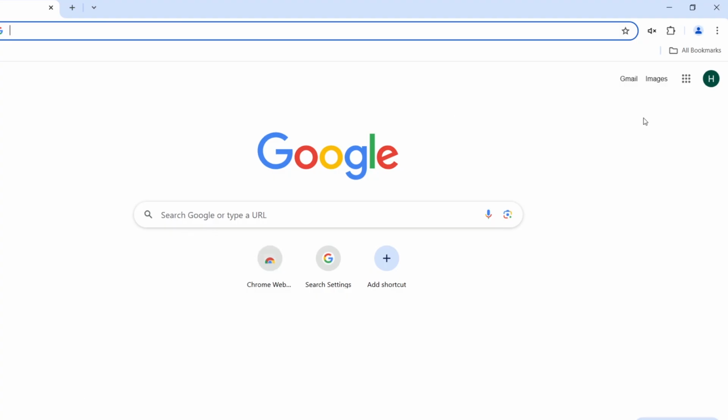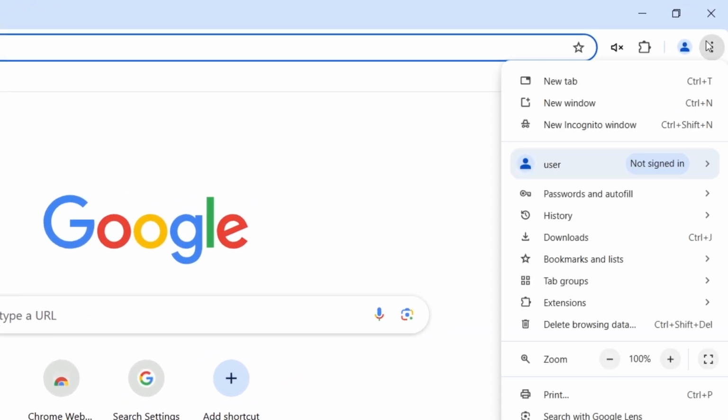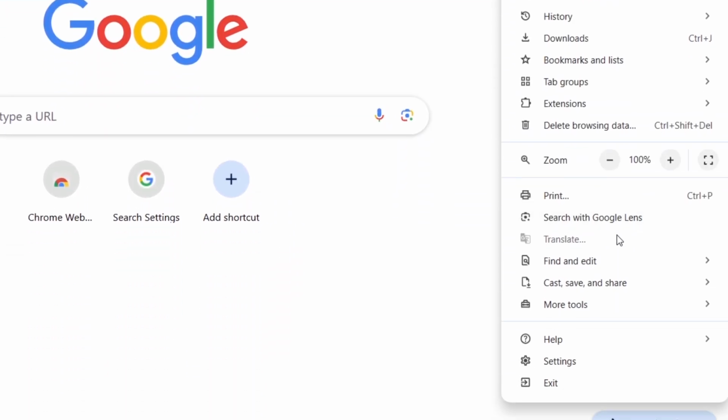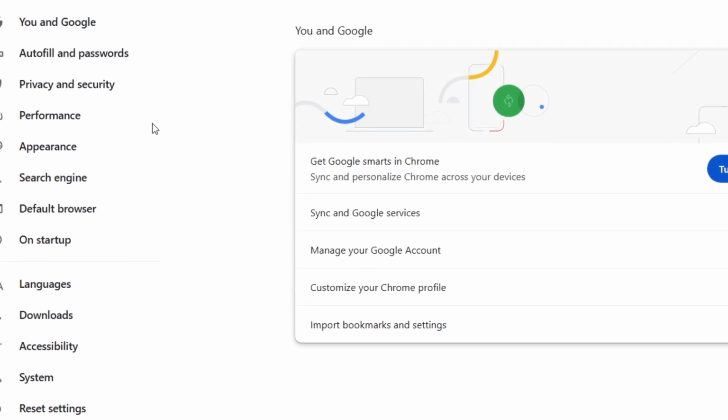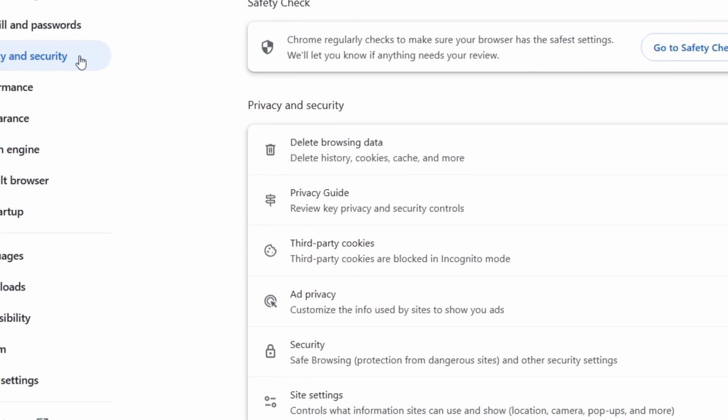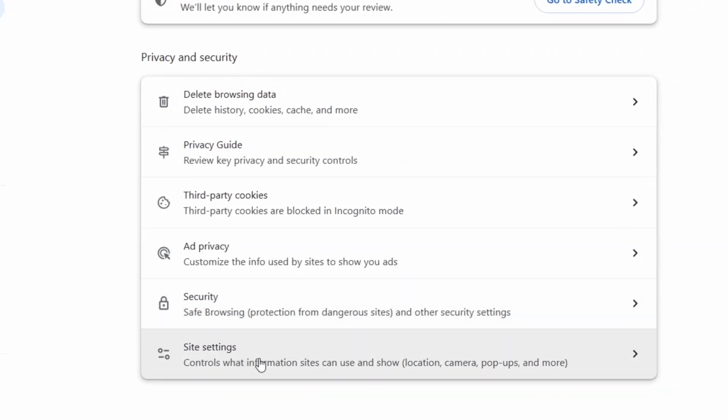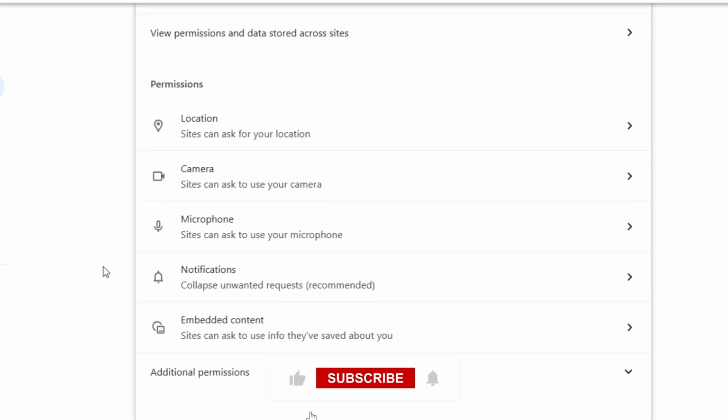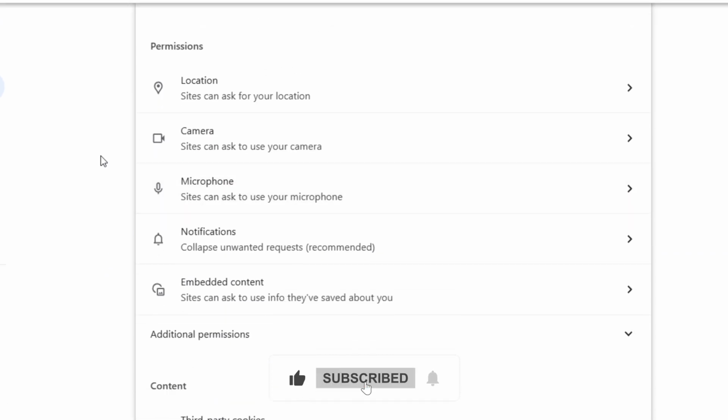Open Chrome and click on the three-dot menu in the top right corner. From the drop-down, select Settings. On the left sidebar, click on Privacy and Security. Then look for Site Settings and click on it. This is where you can control what websites are allowed to access, including your location.